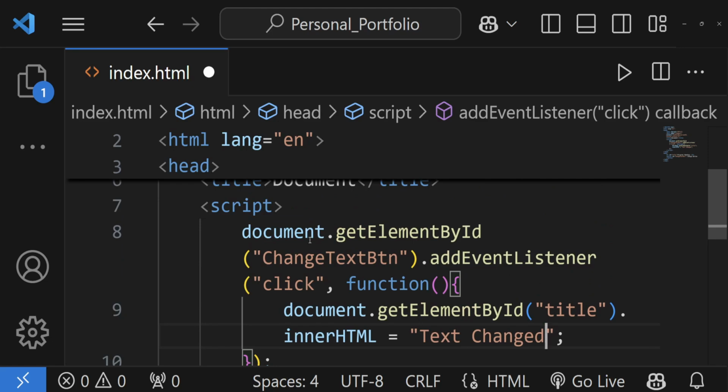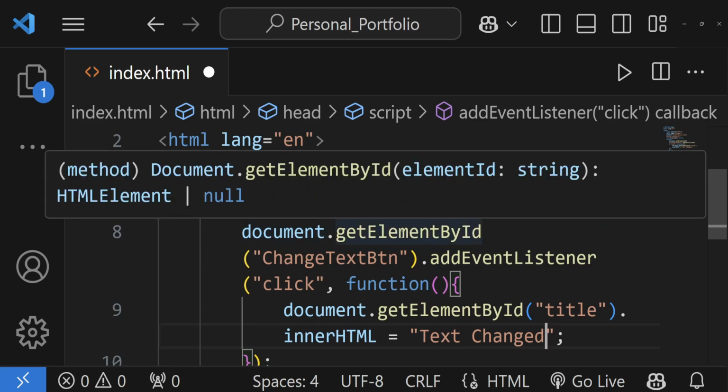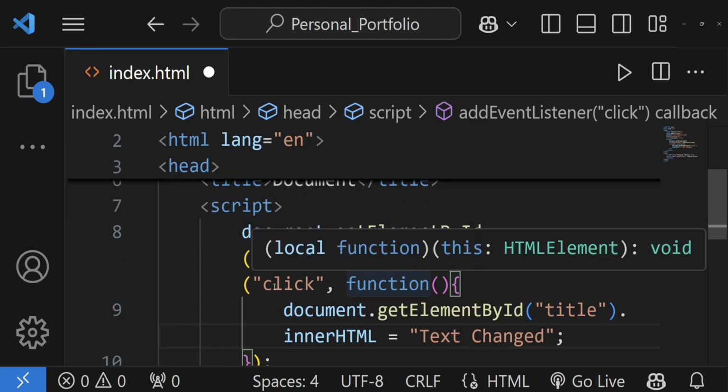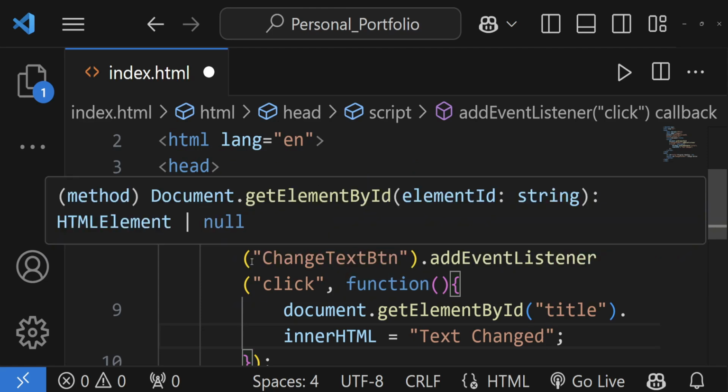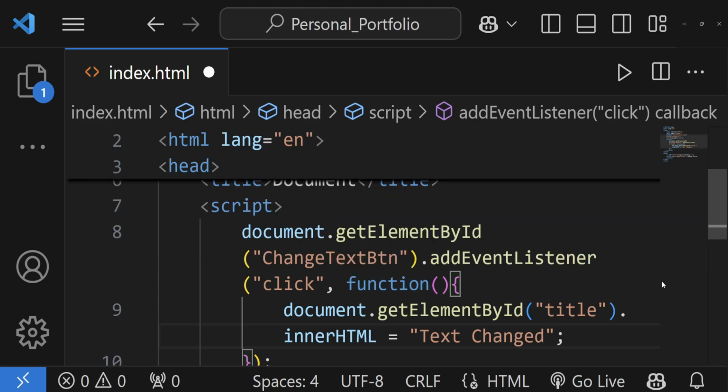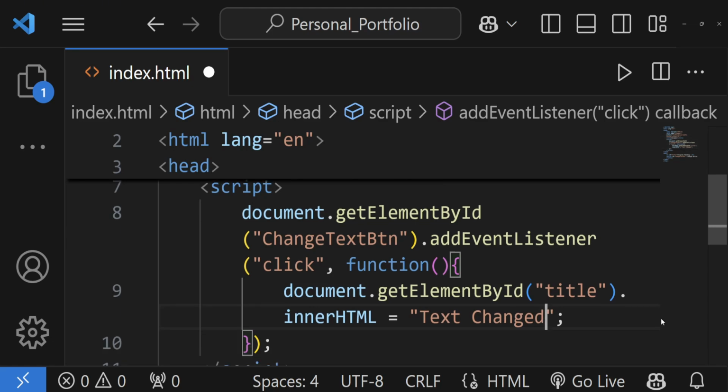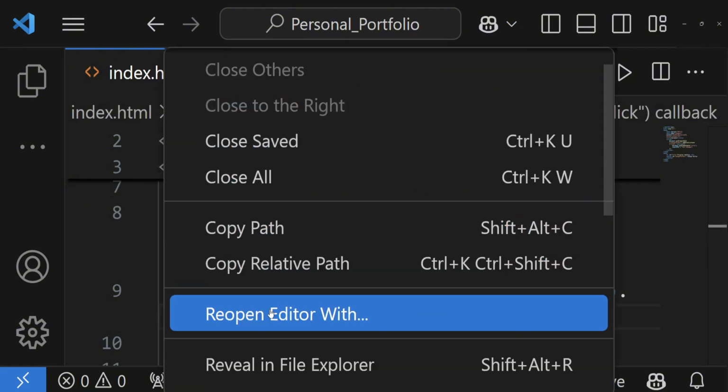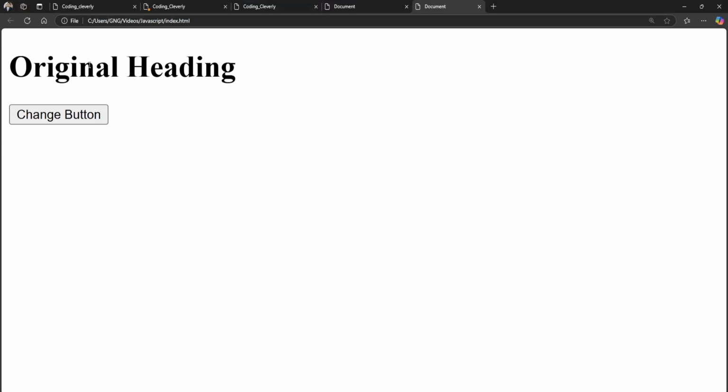We're just gonna be saying, okay, we want to get the document element by ID. We're gonna get the element by ID. Then we're gonna say change text button. We're gonna add an event listener, and when we click it, it's gonna say, okay, the text changed. So we're gonna be saving it. Now let's just open it again. Reveal in File Explorer. I'll open another one. I'm gonna click this. This original heading is gonna be changed.